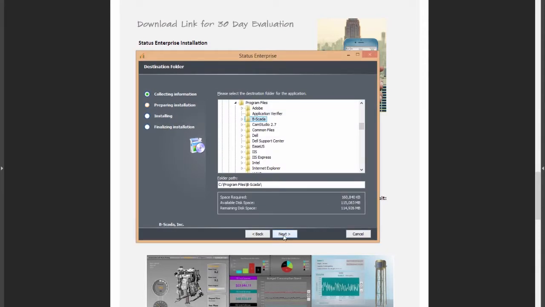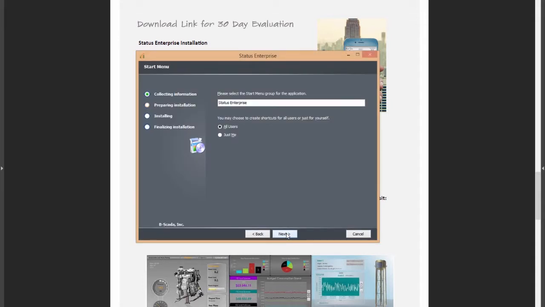If you were not installing the server applications on this machine, this would have been the next one you see after the component selection window. By default, Status Enterprise installs to a B-Scada folder in your program files. You'll see that path right here. Click Next to continue to the Start Menu window.